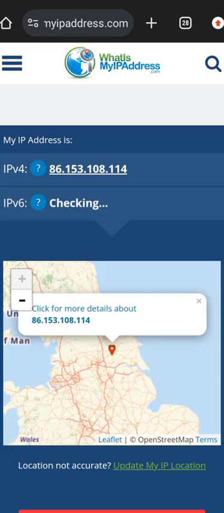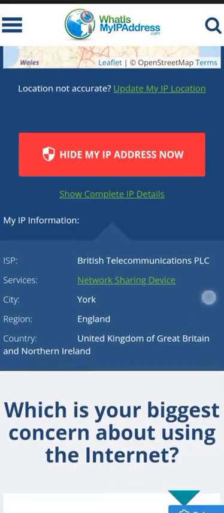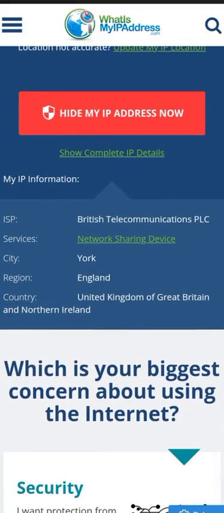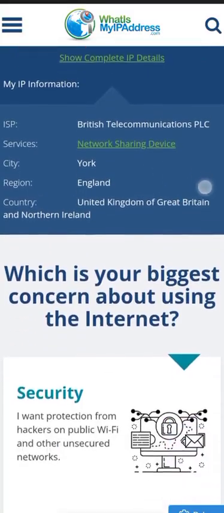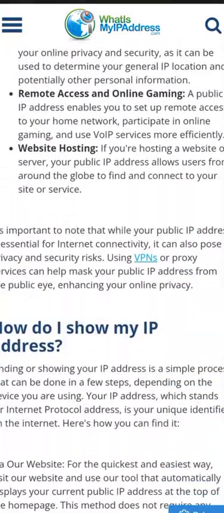Please ensure that this place that is here, let it show not detected. Okay, so let's go down and let's check. So you see British Telecommunications PLC, England, United Kingdom, Great Britain, and all of that. So you see we are safe, all right?